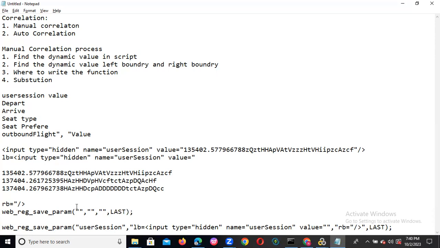What is the difference? This one you are doing for the departure, so you can give it from the departure core. This is the LB, for this dynamic value. But for Denver there will be a different left boundary and a different right boundary. You need to pass the LB and RB here. That is the difference.